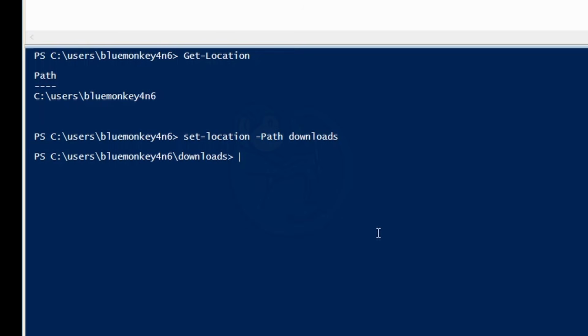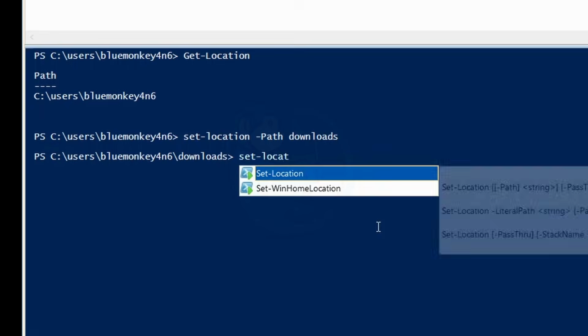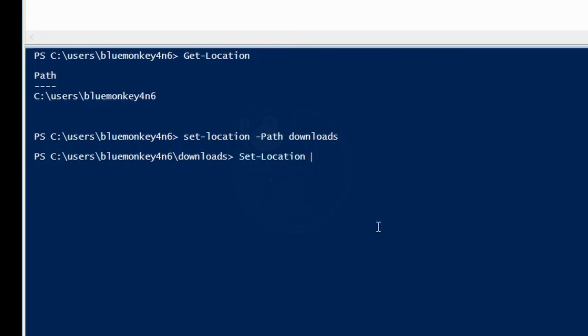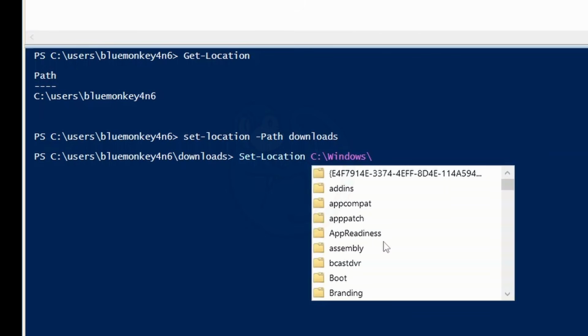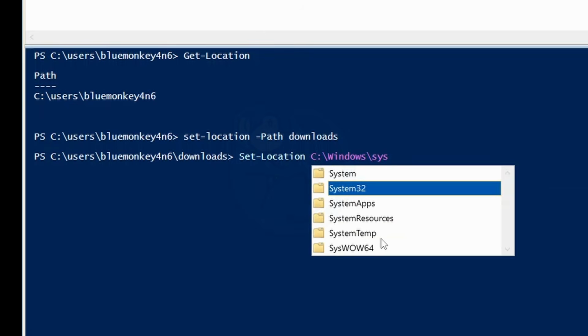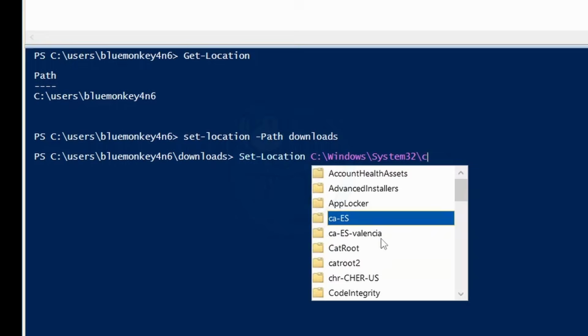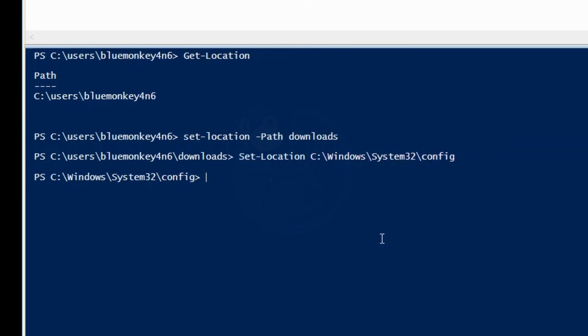And we can get lazy and actually skip the -path parameter. All right, so you can just do set-location and then give it the full path, like say /windows/system32/config. And notice again, because we are running in the ISE, there is context assistance, so we don't have to type the entire path. Once you see the suggestion of what it thinks we want to go to, you can just hit the tab to accept the highlighted suggestion.